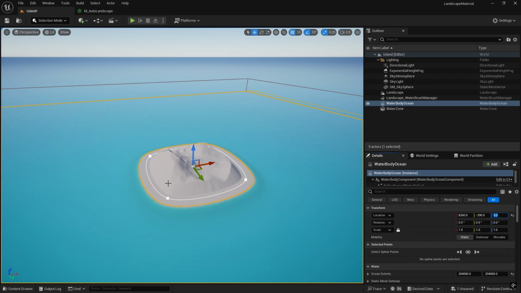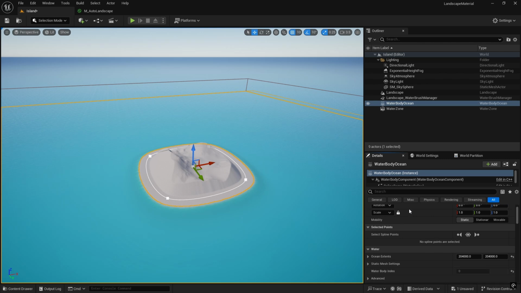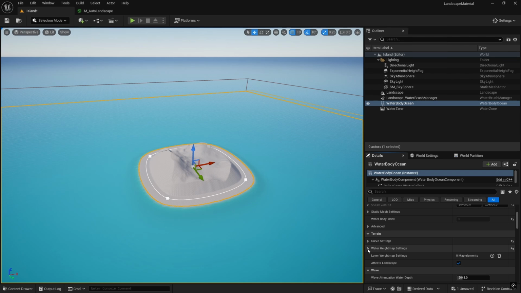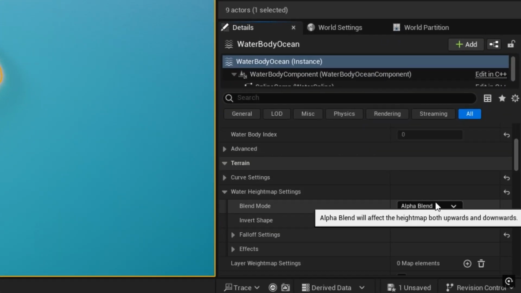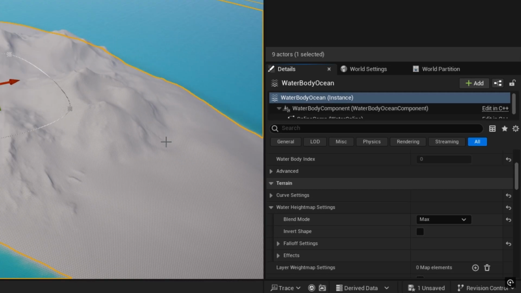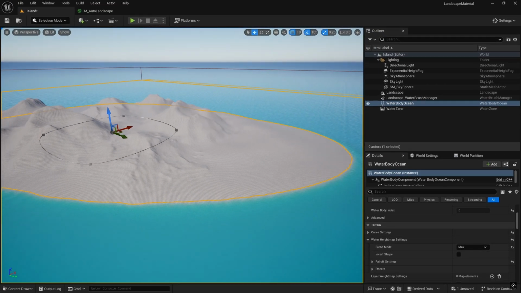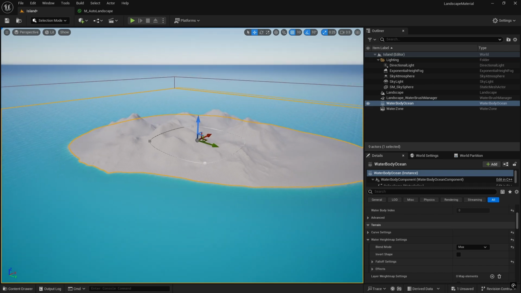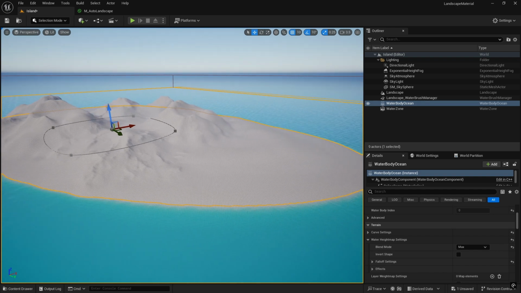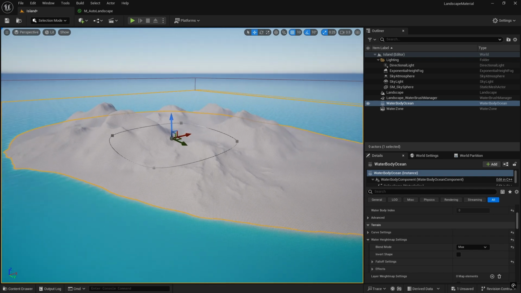And you'll probably notice that nothing's really changed here. That's because the water body has the wrong blending parameters. So if you go down to the water height map settings in water body ocean and open it up, you see it's got this alpha blend mode. If you change that to max, you can see that now the island reappears, and now we have an island with ocean around it but no materials applied yet.